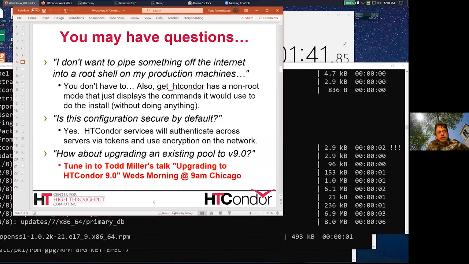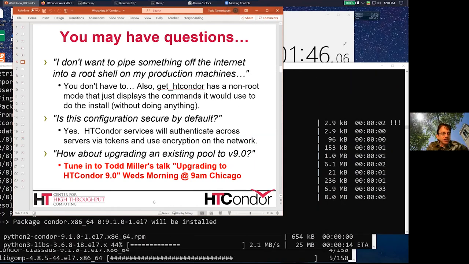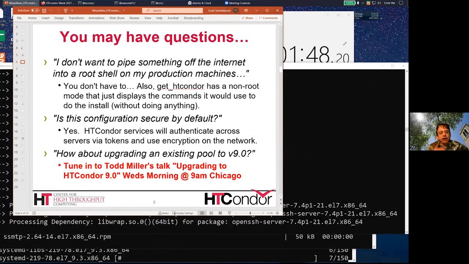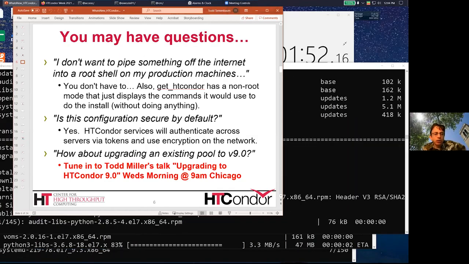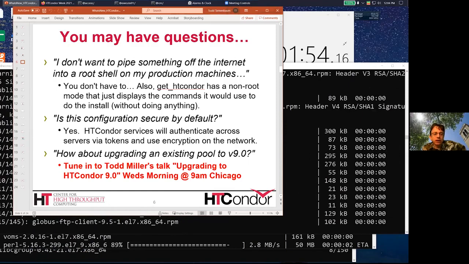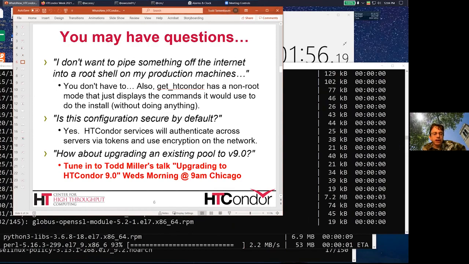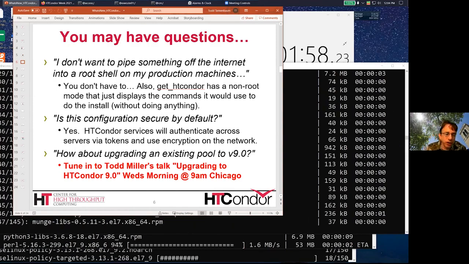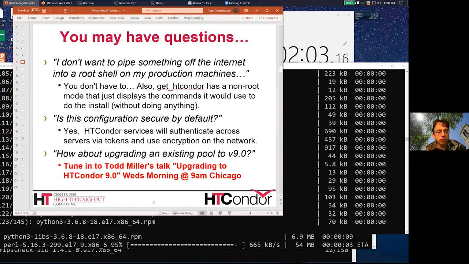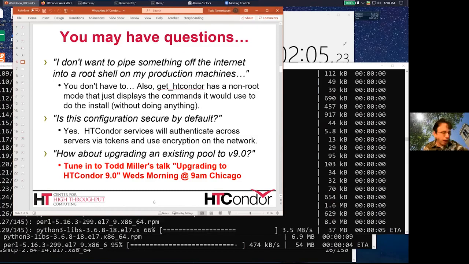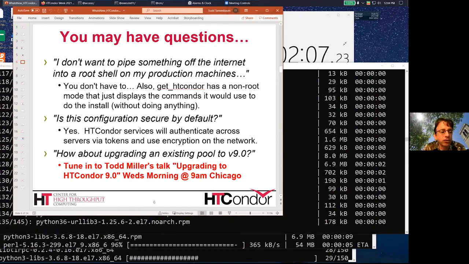And you might be saying, well, this is great for making a new pool, but how do I update my existing pool? And for that, I would say tune in to Todd Miller's talk, which is going to happen Wednesday morning, first talk of the day, 9 a.m. Chicago time. He will go into more detail about both this Get HTCondor tool I'm demoing, as well as upgrading your existing pool.